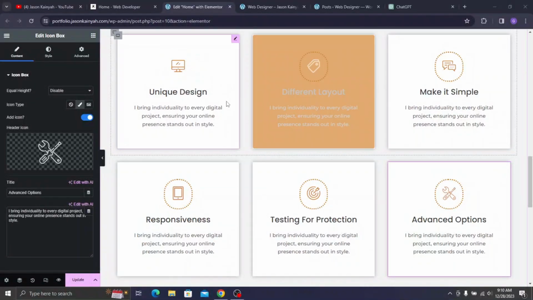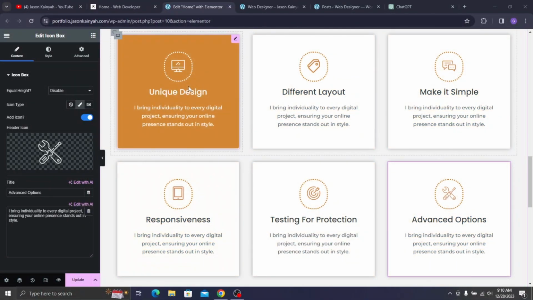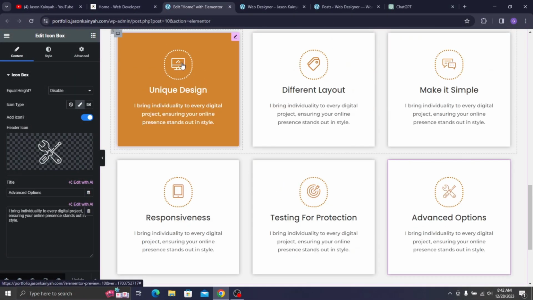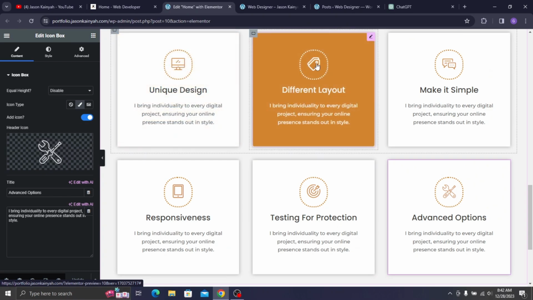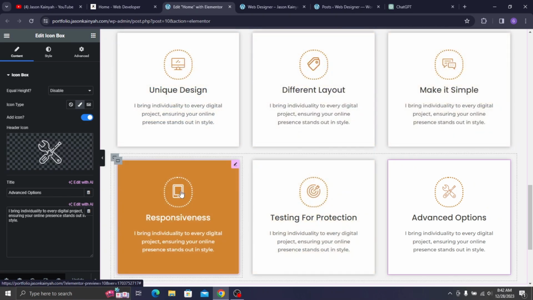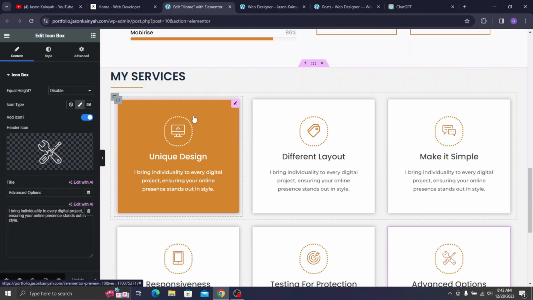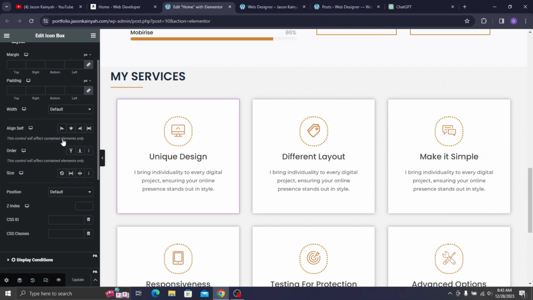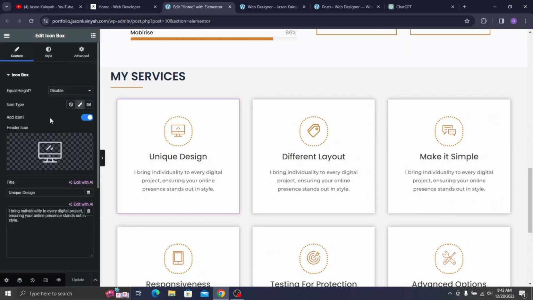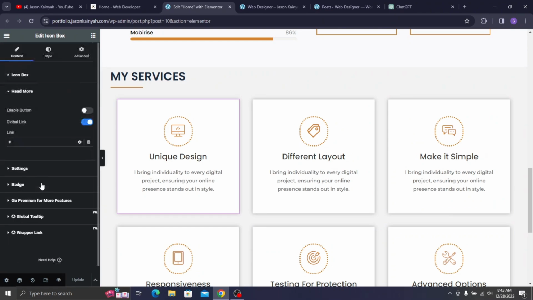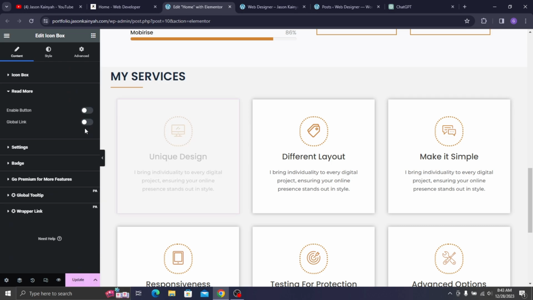Alright guys, as you can see, I was able to change every one of them off camera. And if you are interested in knowing the names of the icons, this is a tag, this is chat, this is tablet, this is target, and this is tools. So one important thing I forgot to mention is when you have an icon box, go to content, and then go to read more, and then disable the global link.